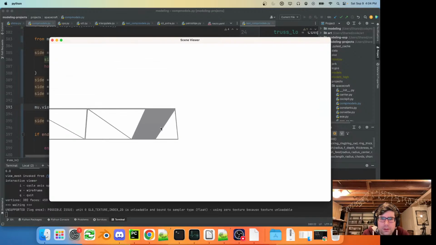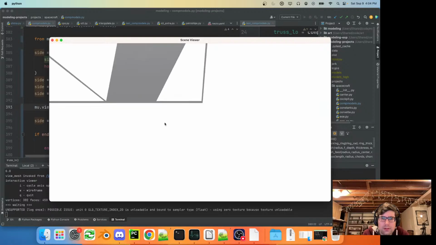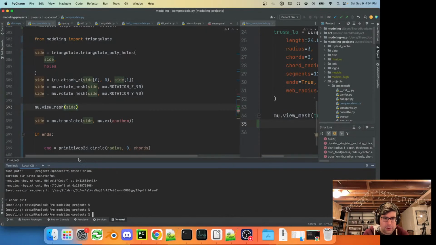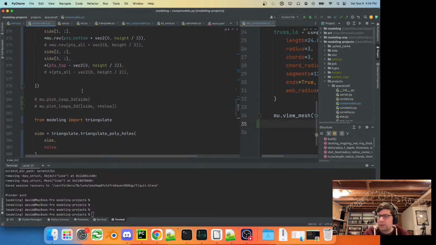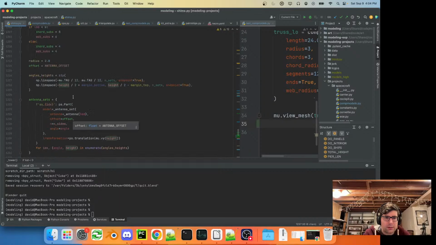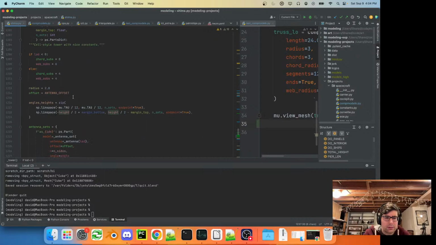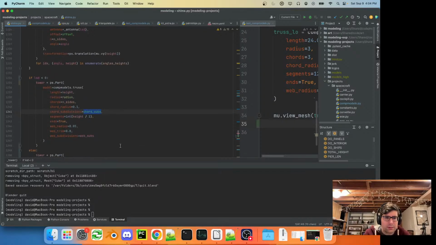Oh, let's see here. I think I might know what's going on. Yeah, okay. So I think the problem here is actually how I'm making these towers, because I'm saying something like subdivisions. Let's see, segments. Yeah, int height divided by 2.